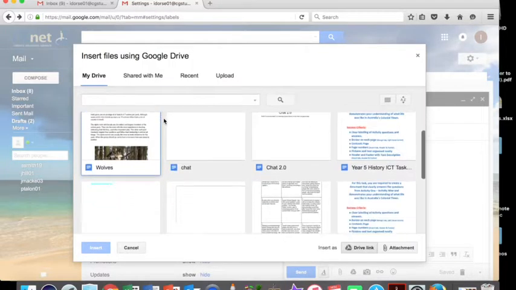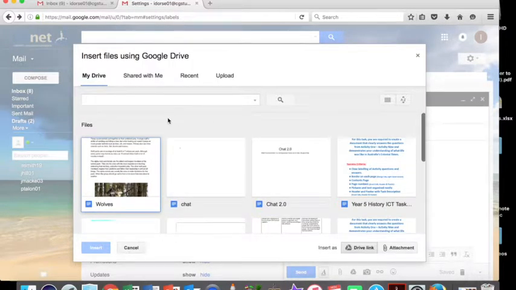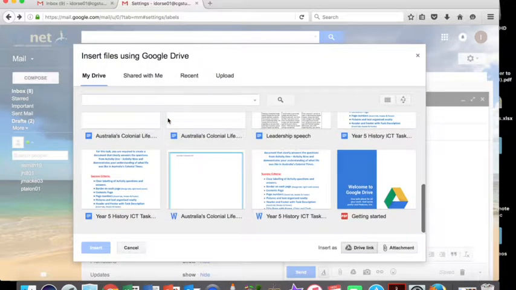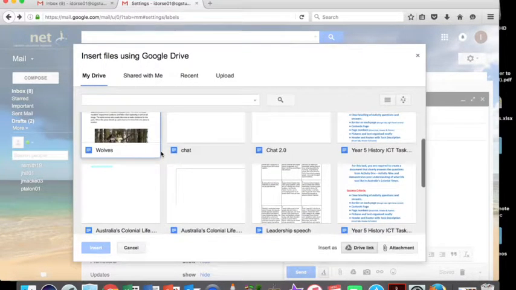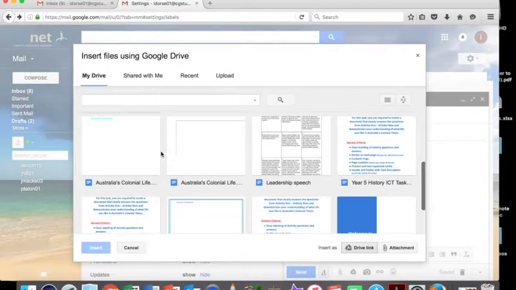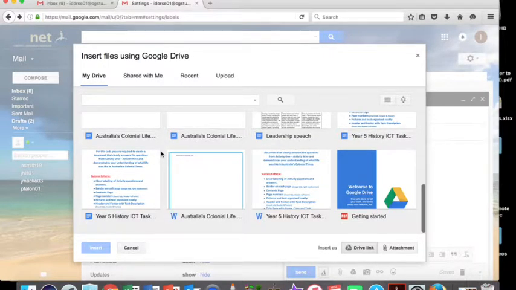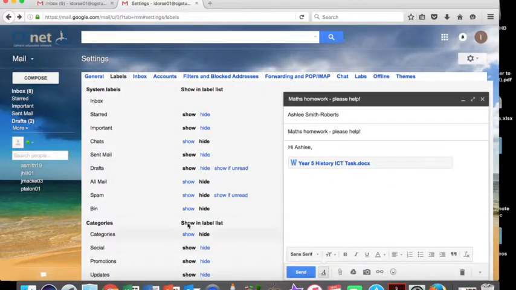Okay, so anything you've already got saved in your Drive, this is where having neat, tidy folders is going to make things super easy for you. Emmy's yet to create all the folders, which is fine, and there's not much in here. So if she was going to attach something from her Google Drive, she should be able to find it fairly easy. Let's just say it was the Year 5 History ICT task. Insert that. And there you go. It'll be sent to Ashley.